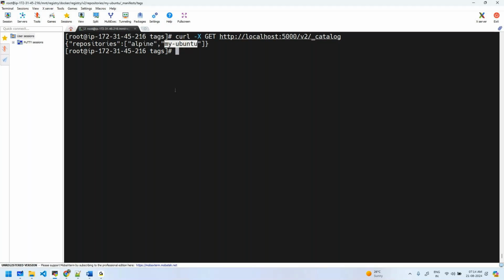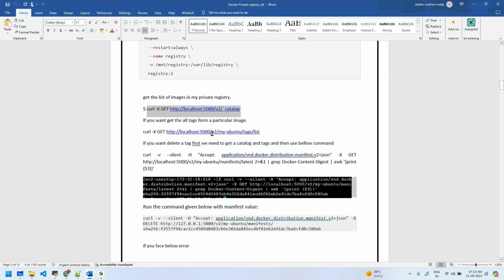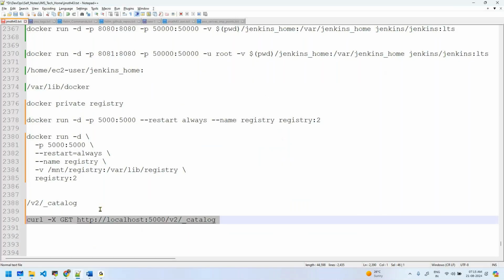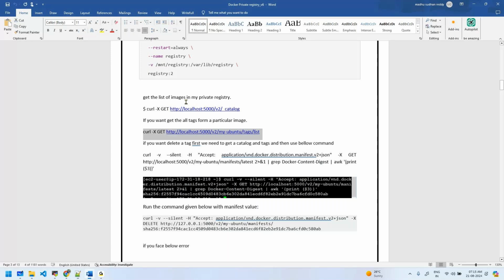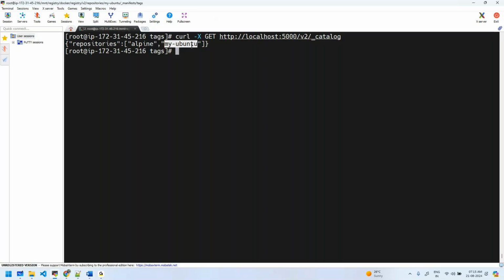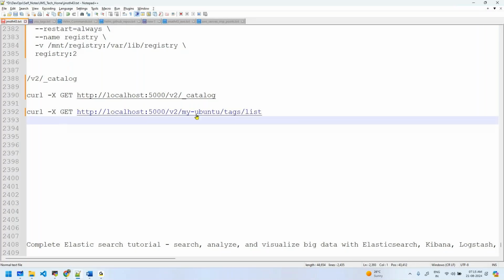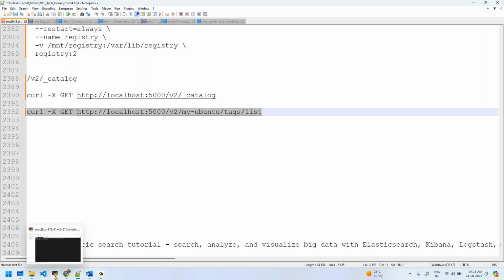So again, for each repository, how many tags you have? For that, one more API is there, so you should run this. Okay, so my Ubuntu tags list. This is my repository, whatever name you have in your repositories here. So it should match with this name. Okay, so that is the image name tag list. So how many tags are there for this application? How many, latest and v1?